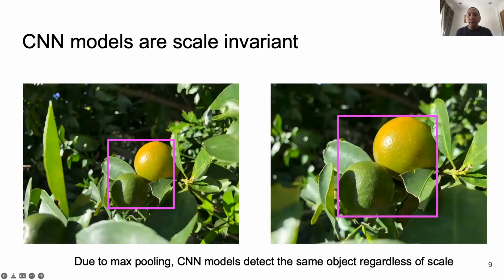CNN models have certain unique properties that make them effective and efficient on vision tasks. First, CNNs are scale invariant, meaning CNNs work regardless of the target object size. In this example, we can see that the size of the lemon does not matter. It will still be detected. Scale invariance is due to the max pooling, which enables the CNN to utilize big receptive fields.